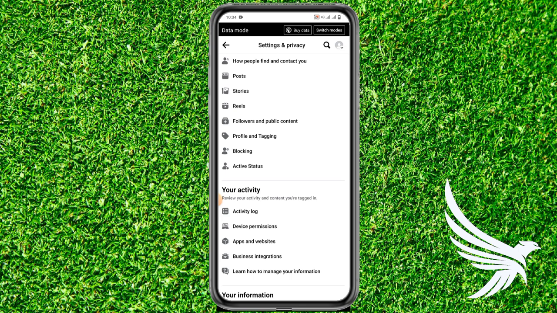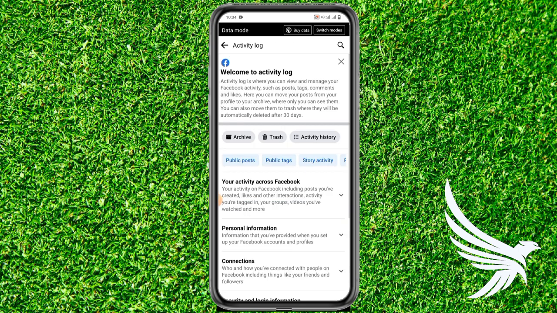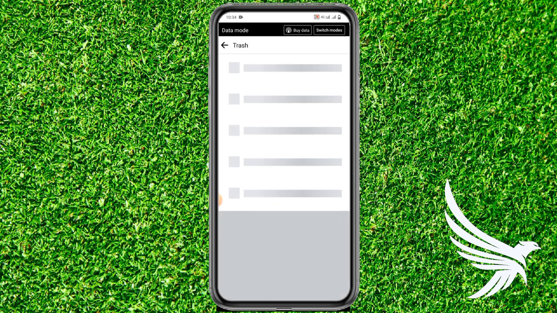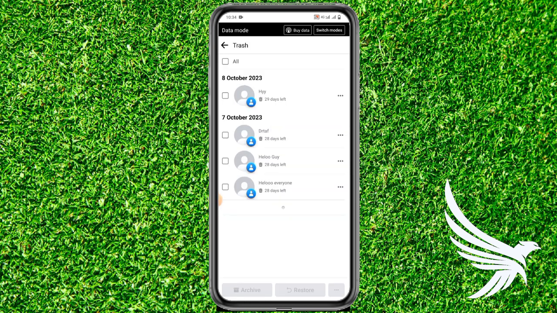You'll scroll down a little bit until you get this option. Tap on it, and then here you can find a trash option. Just simply tap on it. In this option you will find all of your deleted posts on Facebook.